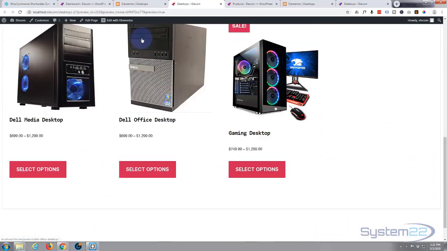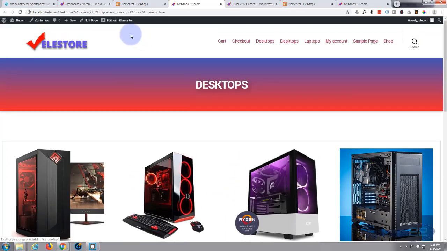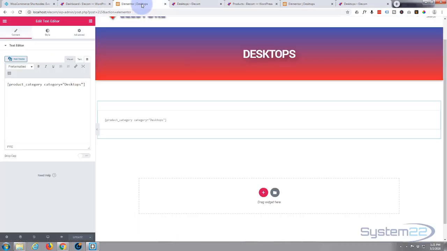And there we have it. It's put in our little desktops for us. Fantastic. And I'm going to do exactly the same, create one for all-in-ones. I'll pause this while I do that because you know how to do all this now. And then we'll create a quick menu.